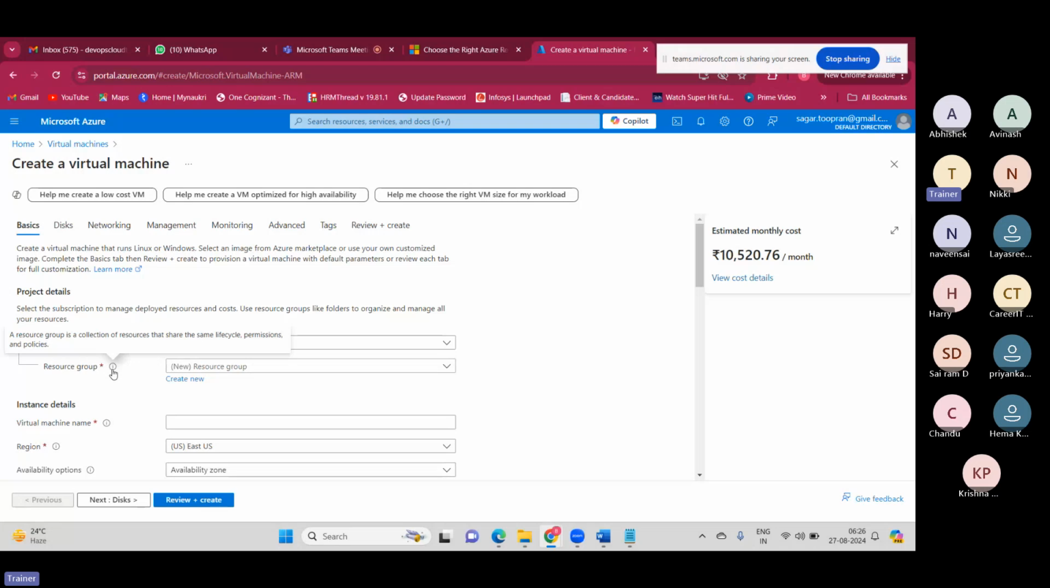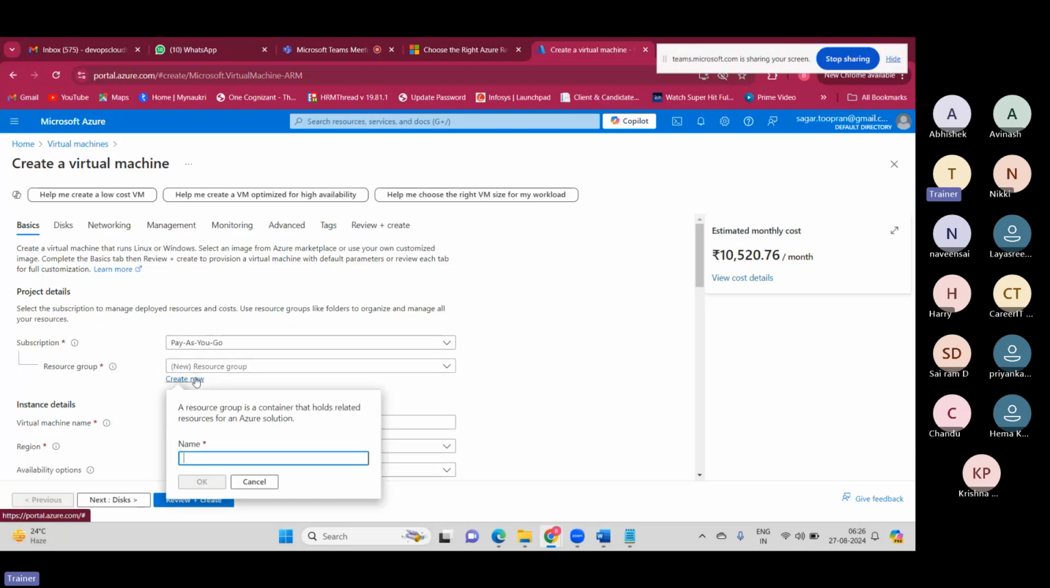This will help you do proper tracking. When you delete it, you can easily delete the resource group and all the resources will go. So it helps in tracking as well as in doing common activities, maintaining that, giving permissions, having proper life cycle rules, etc. So click on create a new resource group.